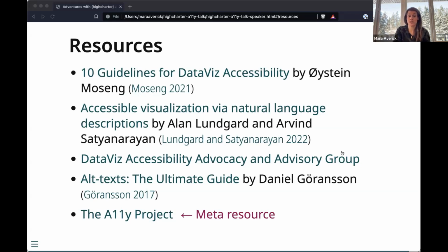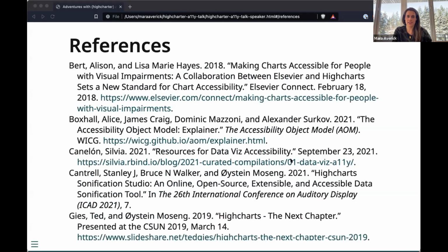collection of resources. This really great piece I read by a low vision user who uses a screen reader every day on alt text. It's really short and one of the best things I've ever read about it. It was all these things I, as a sighted user, would never think of. And then the A11y project is a great meta resource for more resources. And then references, there were a lot of them. And don't worry, you'll be able to scroll and see these. And also I can render it so they're larger. And that is it.